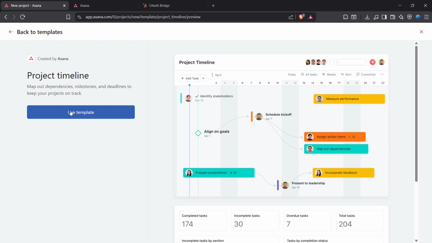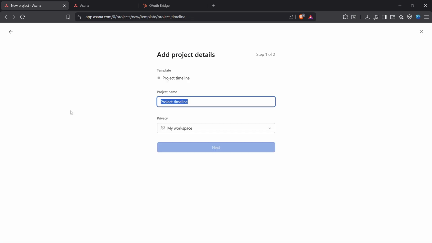When you've found the right one, click Use Template. This tells Asana to load that structure into your new project and move you into the setup details. You'll see options for the basics before the project is created.